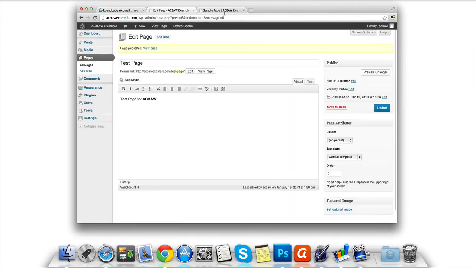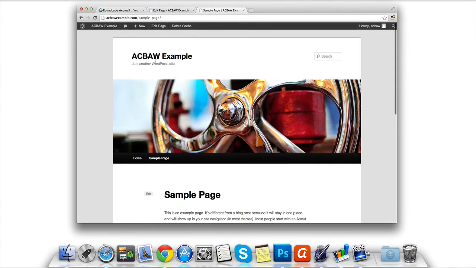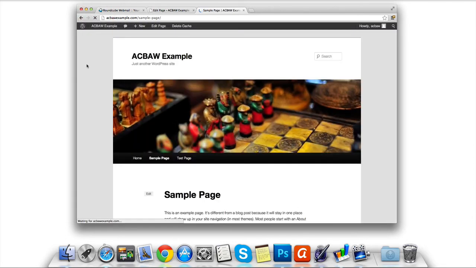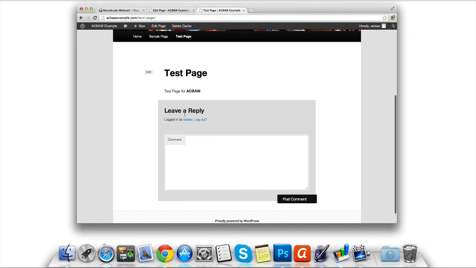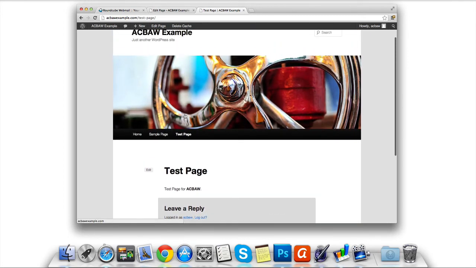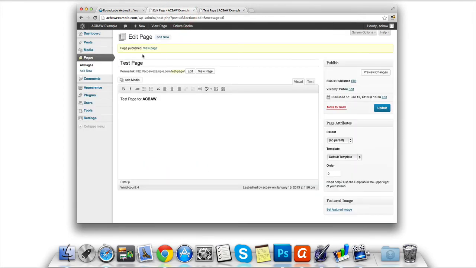If our page is successfully posted, we should now be able to go back to our home page and click Refresh. The page title should appear on the navigation. Once clicked, we should be able to see the full page content. Let's go back to our admin panel and look at the next tab.